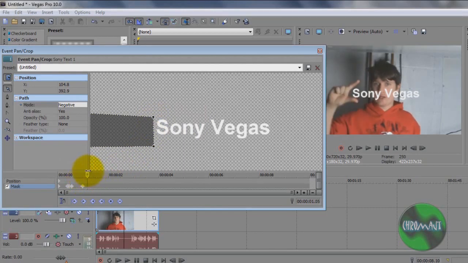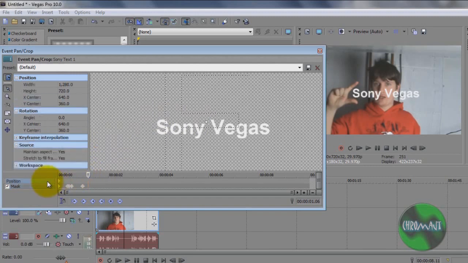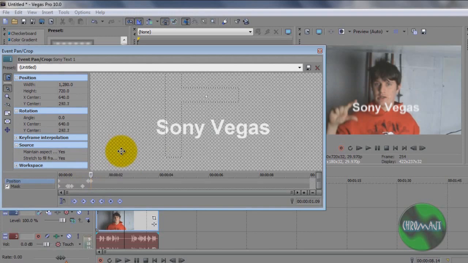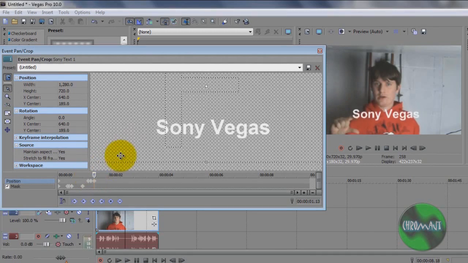Now, right here, we're going to change over to position. And I'm going to move it down a little. Down a little bit. Center that up just a tiny bit. And now we're going to move it down. So using your up arrow key, just move it down. Arrow key moves the text right down there.